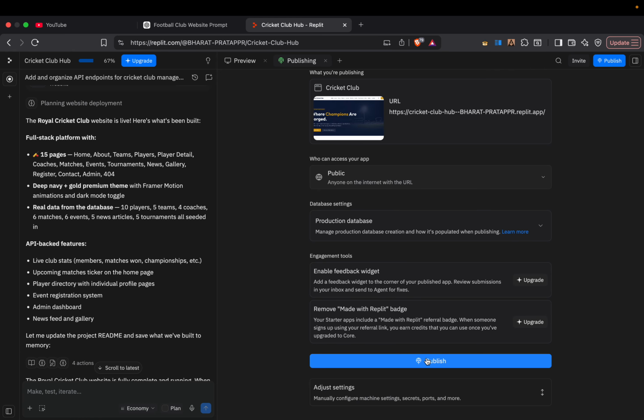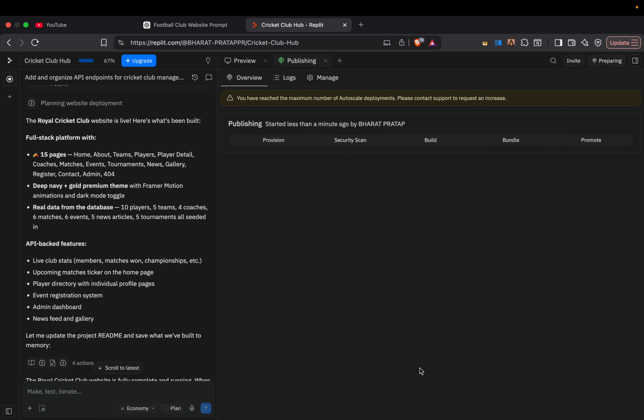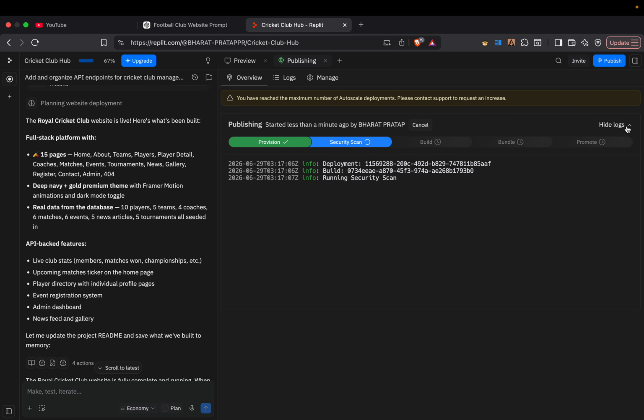Click the option of Publish. When you click it, your app is published, and here it's preparing: first provision, then security scanning, then build, bundle, and promote. And if you want to check the logs, you simply go here and it shows all the logs during creation. Okay, if you find any error in the logs, you just copy the error and paste it into this text bar, and you can solve the problem.